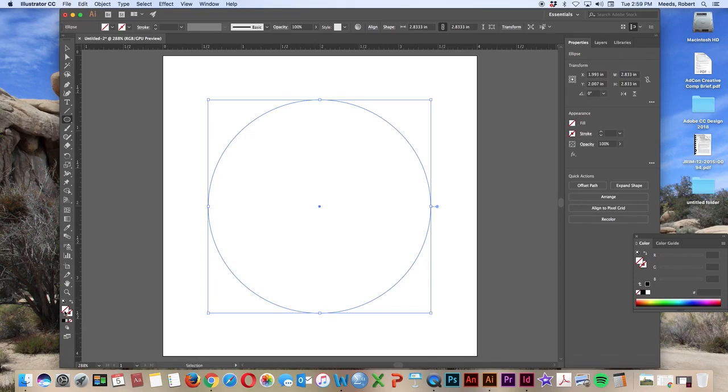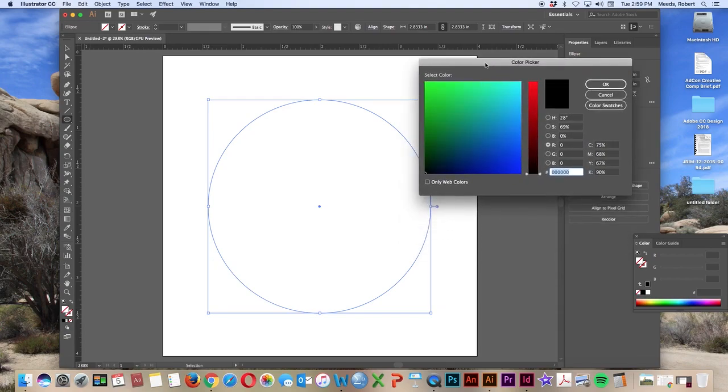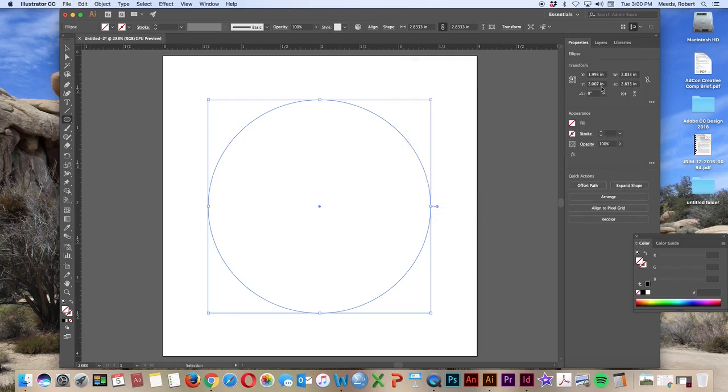adjust this in the appearance, or I can simply double click here and a color picker comes up and I can work with RGB color, CMYK, web colors, HSB, which is hue, saturation, and brightness, or I can go to some pre-selected colors. Let's try that. We're going to go to some color swatches, and I'm just going to pick, let's say, a solid yellow, and that's what that looks like.